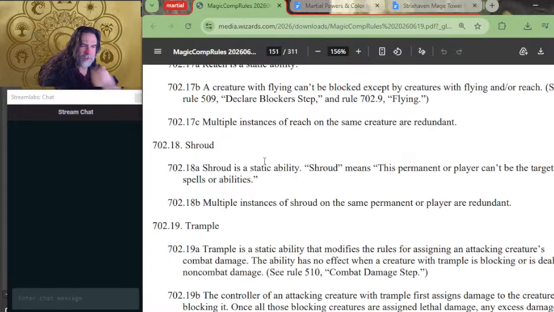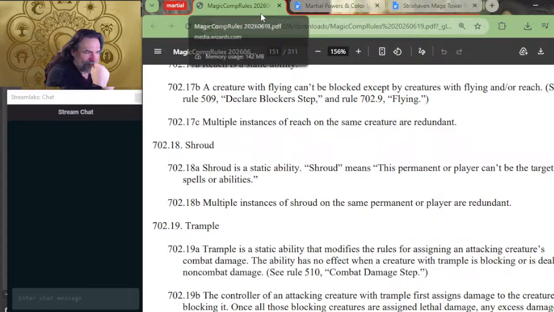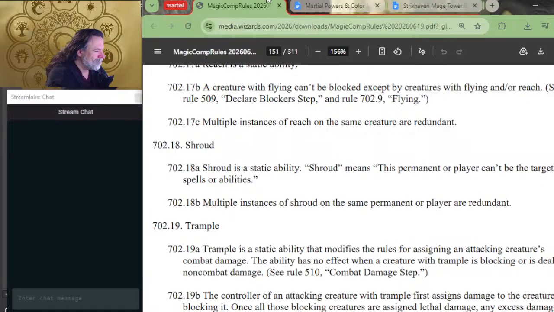What's Shroud gonna do? Shroud is a static ability. Shroud means that this permanent or player can't be the target of spells or abilities. That's basically the same as protection, isn't it? It's just basically an invisibility thing, right? Yeah.